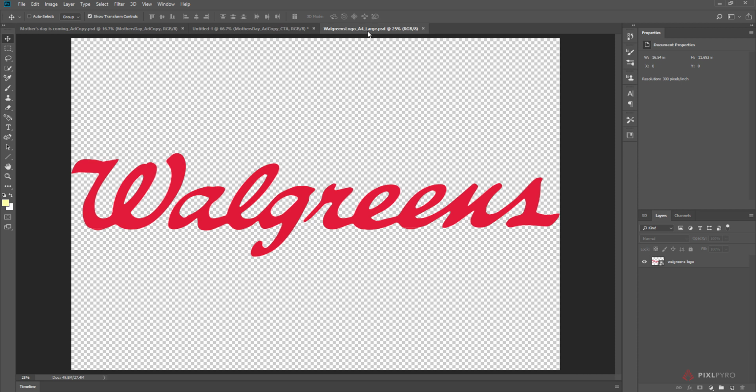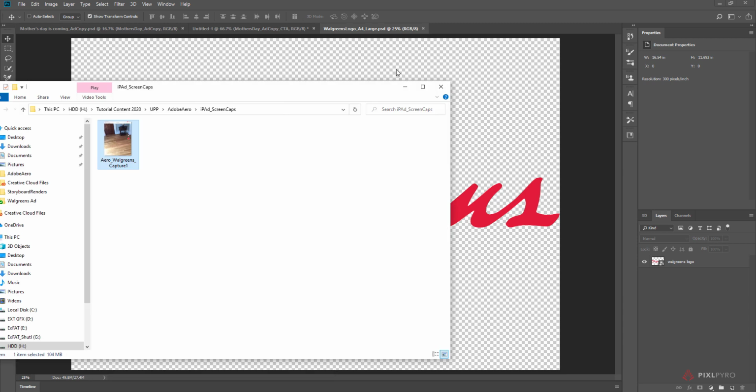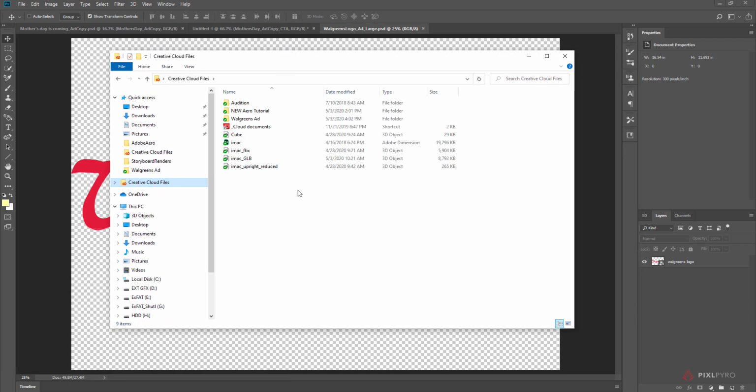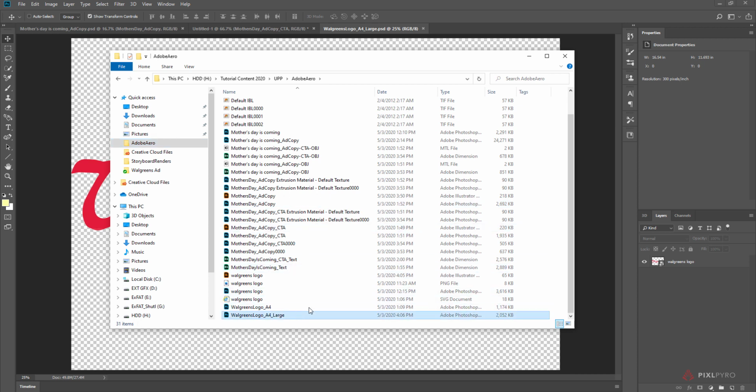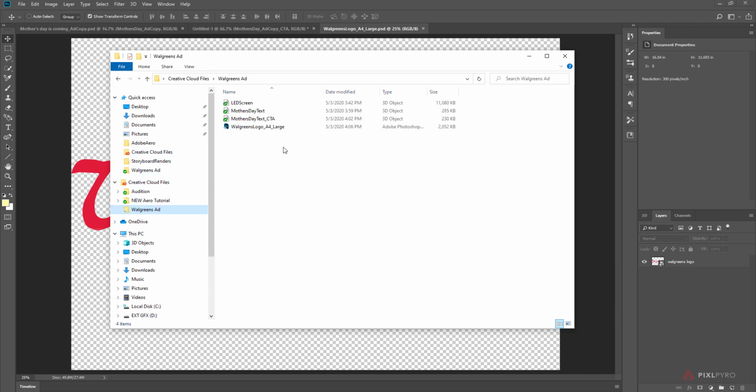And I want to drag this also into the Adobe Creative Cloud files right here. So we go in here, Walgreens logo A4 large. I can just drag that into here, into the Walgreens ad. You can see it's being uploaded. Now it's only 2 megabytes, which is pretty good. But hopefully it's going to be large enough, and we'll see.